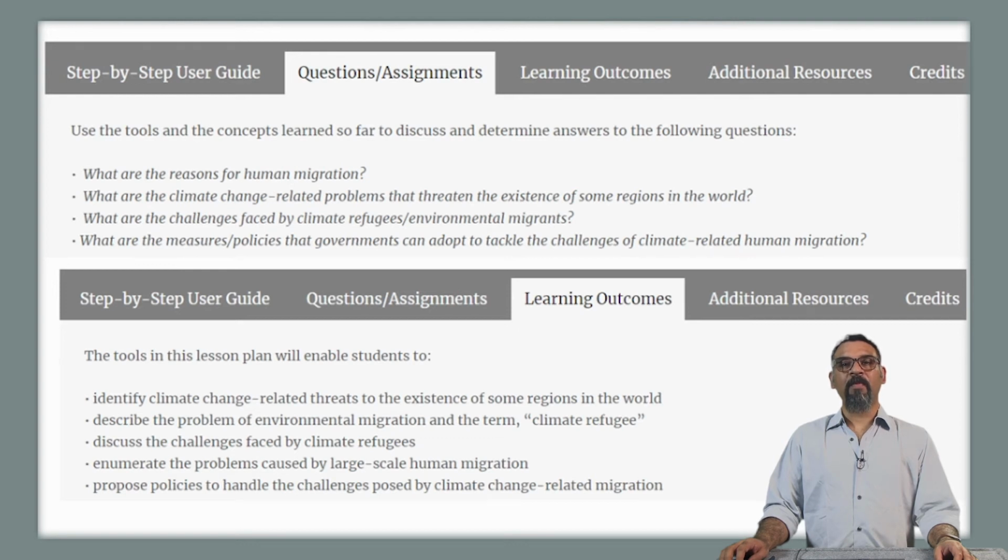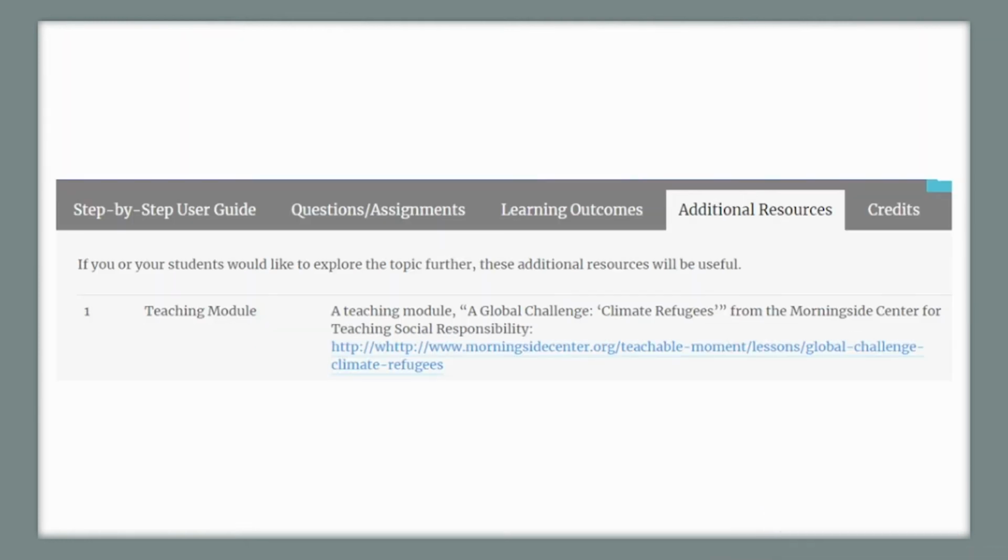4. What might be the problems caused by large-scale human migration? And 5. How can you propose policies to handle this challenge which is posed by climate change related migration?